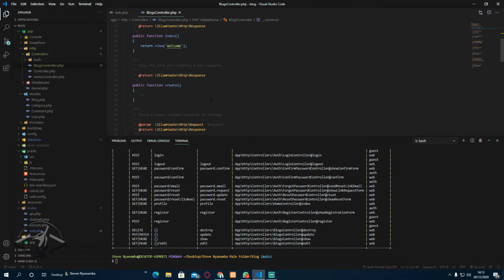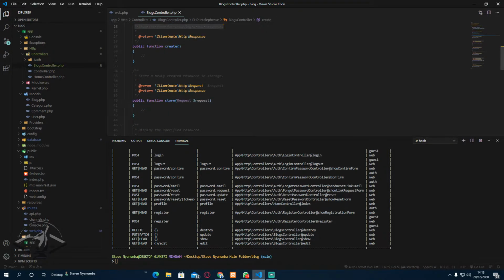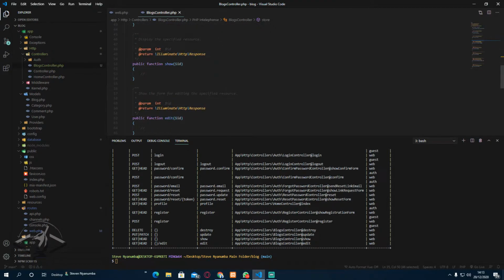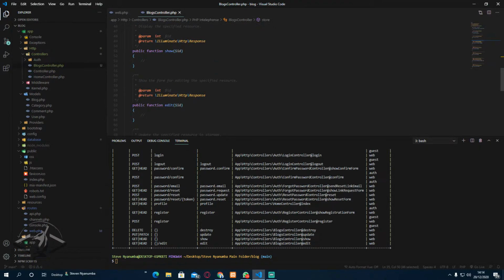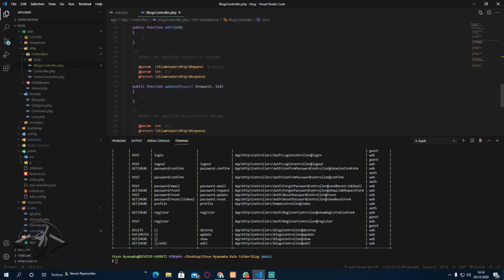Now we're going to talk about how we're going to show some forms for creating the resource. We're going to talk about how to store the blog data, and we're also going to talk about how to edit them, how to show them, how to update them, things like that.